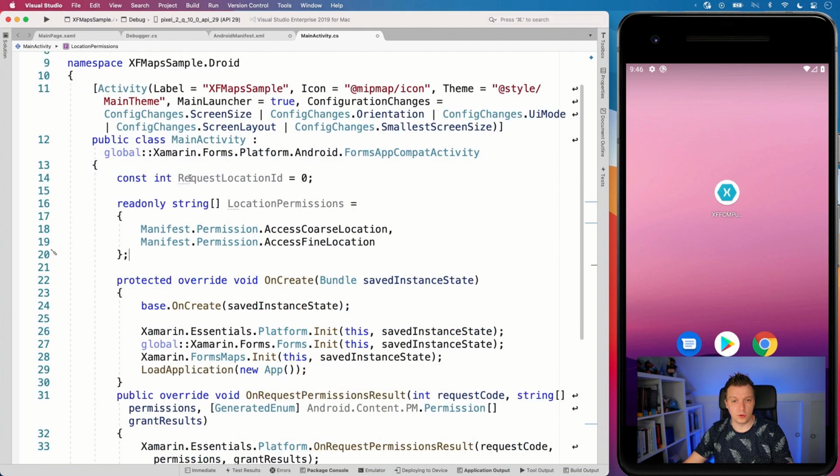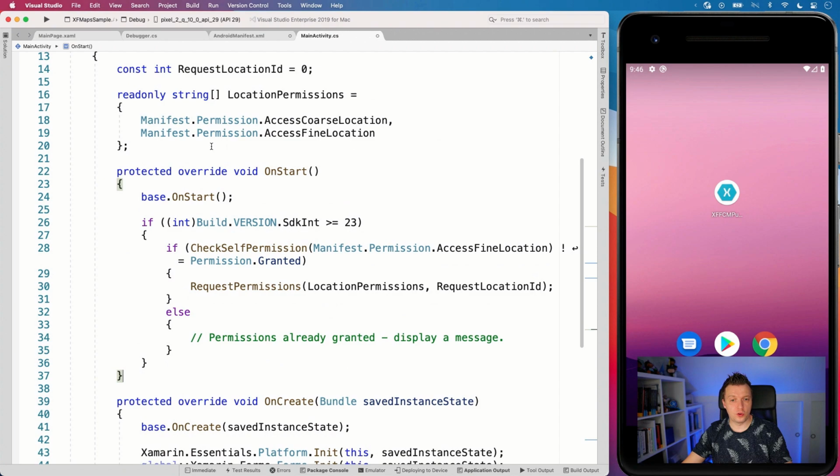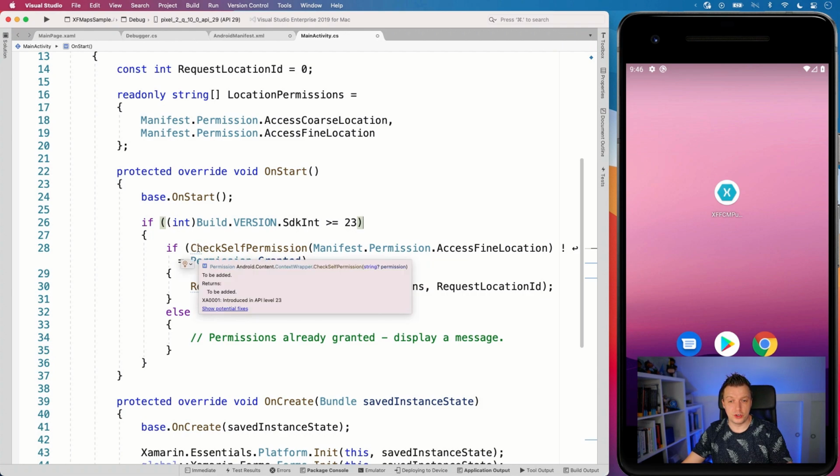So this is the request location ID. So this is probably some ID for our permissions request, and this is the permissions that we're actually requesting. So this is again the coarse and the fine location that we've just seen in our XML file as well. And to actually start requesting these, we need to override the OnStart. So let me just put that in here. And it's going to check if the running version is above 23. That's the only case where we need to do it. We are going to check these permissions. Do we already have it or not? And then we're going to request the permissions. And if it's already granted, then we don't need to do anything basically.